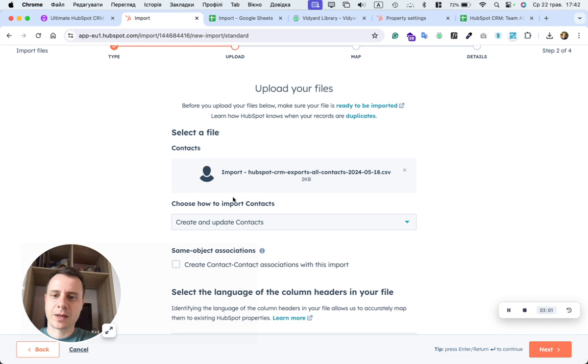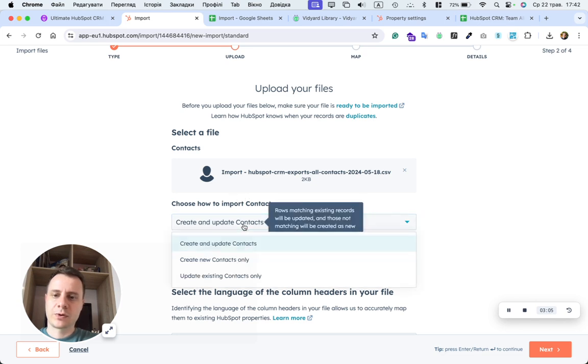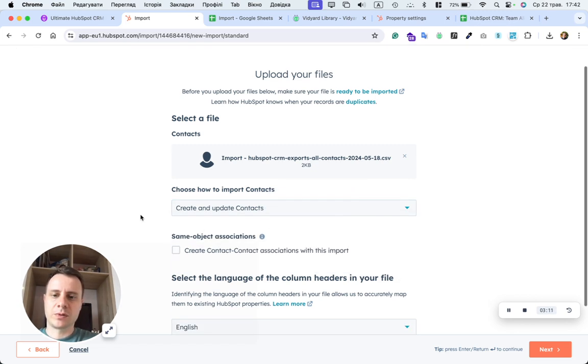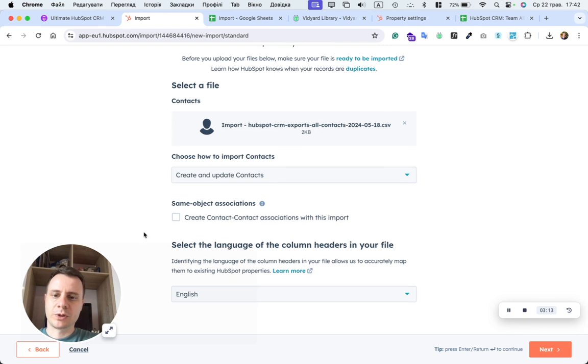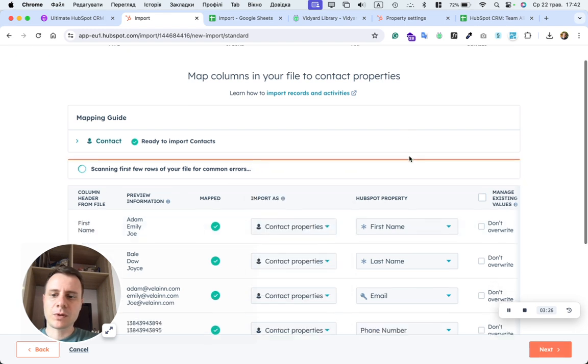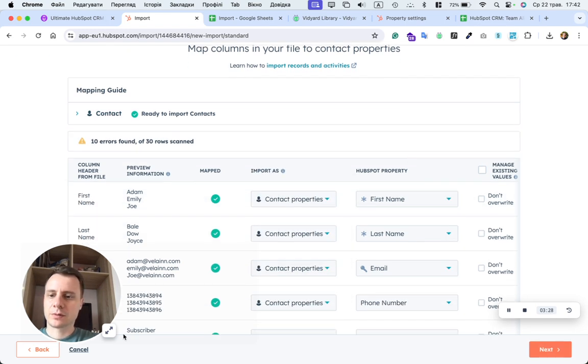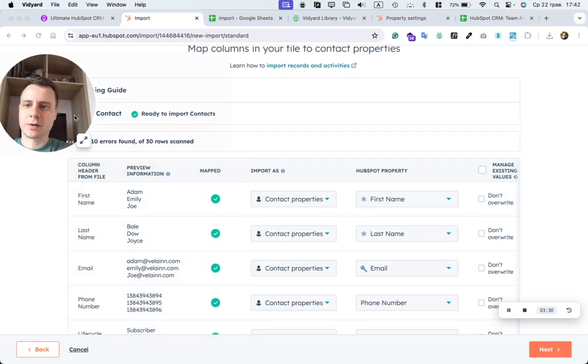Okay, choose how to import contacts. Create and update contacts, or you can create new contacts only or update existing contacts only. I want to create and update, so both. Same object associations, create contact to contact associations. No need for contact associations. I don't need it for now. The language is English, which is fine. Click on next.